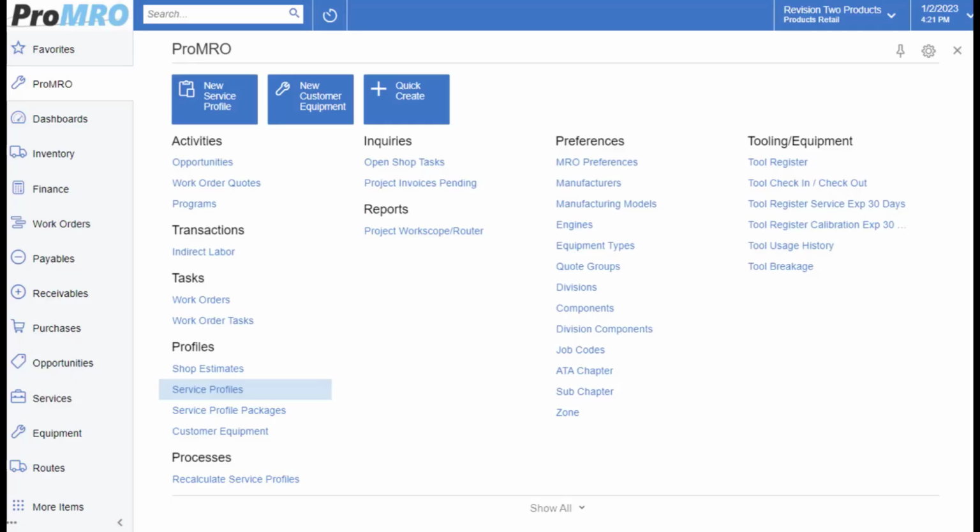So as with most items in Acumatica, these templates are quite flexible so that you can remove, add, or add to the profiles directly onto a work order quote or even a work order itself if needed. So to begin, we will start in the ProMRO workspace, and under Profiles, we will choose Service Profiles. To launch, simply click on the name itself.